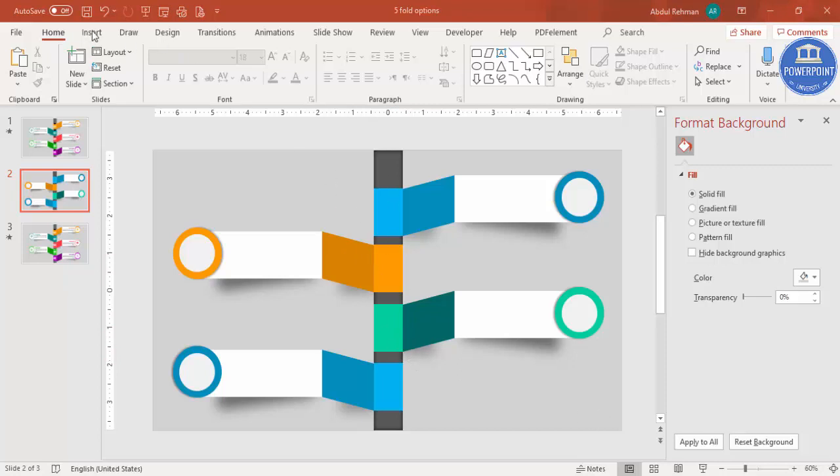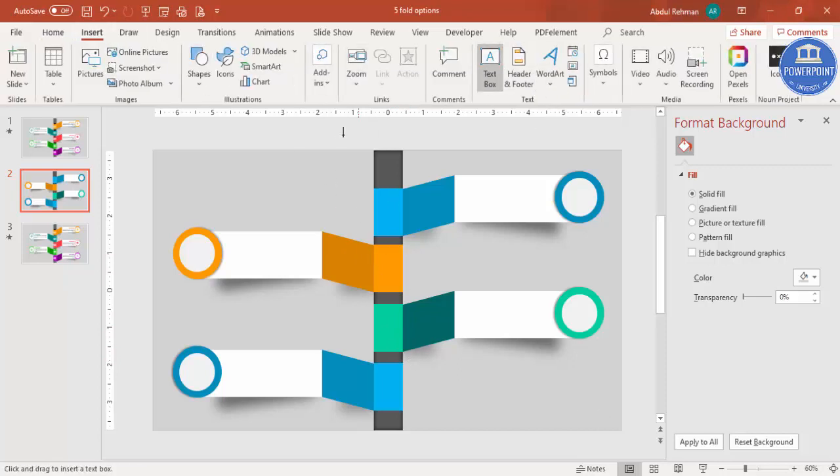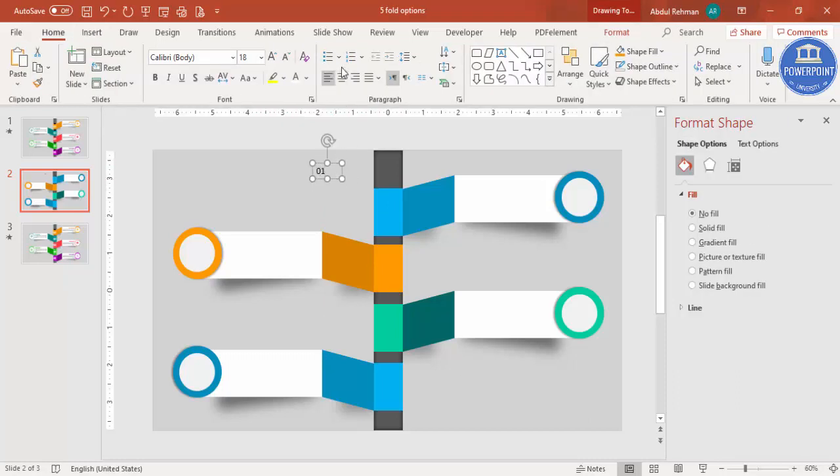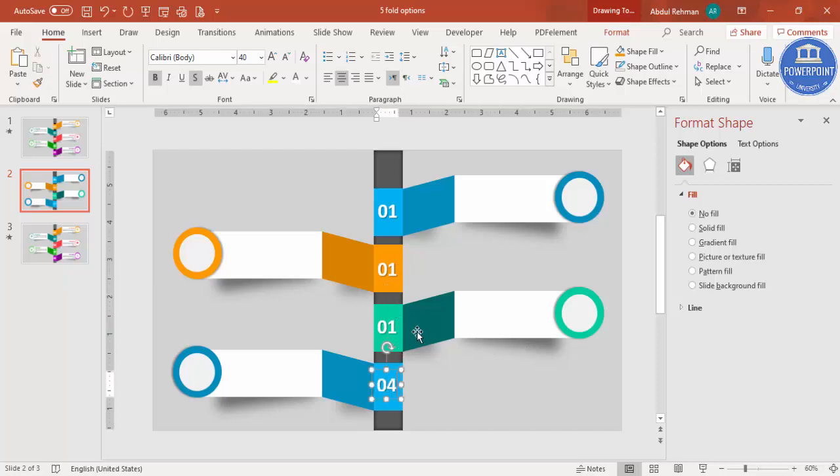Now let me just add the text. Go to insert text box and I'm just going to say 01, center align, make it white, increase the size, make it bold, and put it here. If you want you can give the shadow effect also. Press Ctrl D to duplicate. This will be the 2, this will be the 3, and this will be the 4th. Just change, this is 4, this is 3, and this is 2.